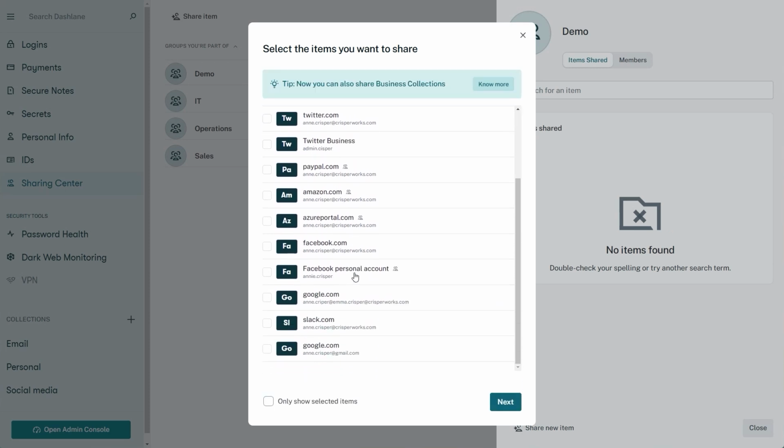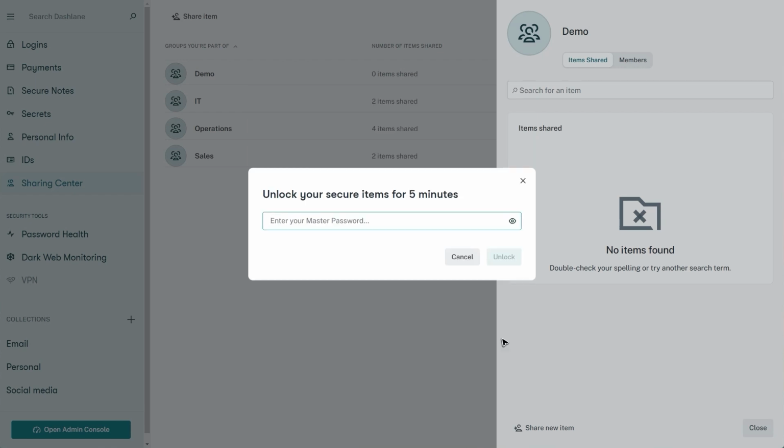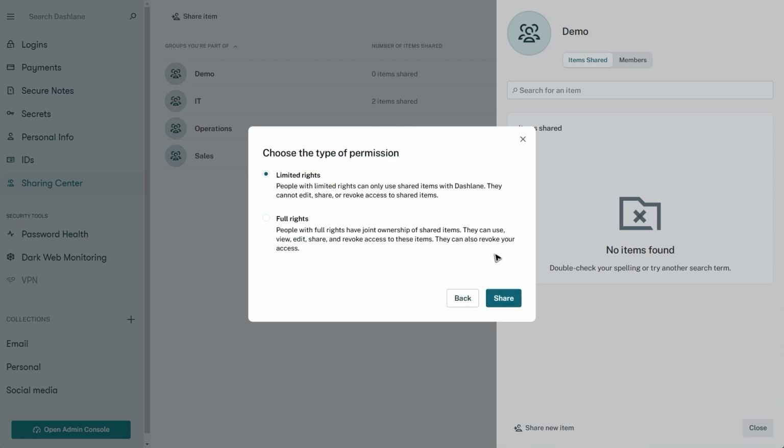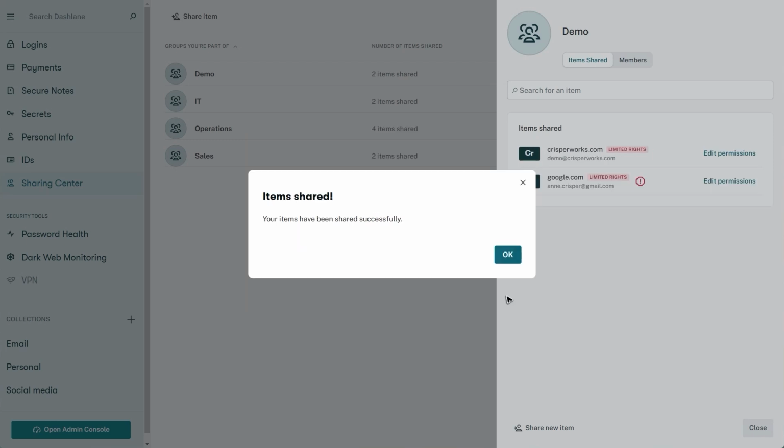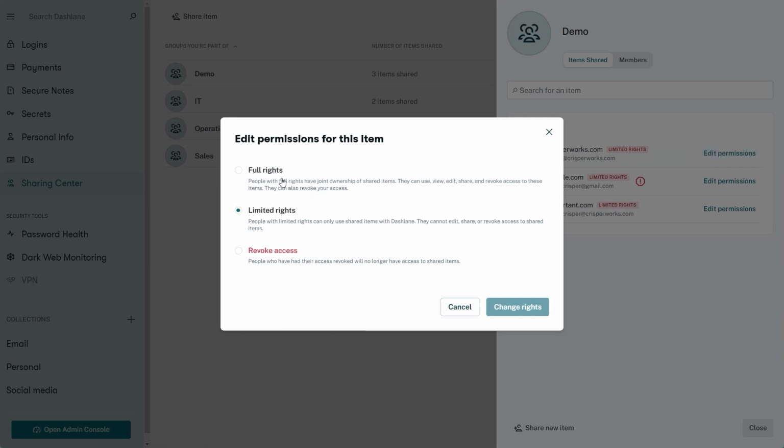I will select a couple of logins from my list and then click on next. Following that, I'm going to select this group and enter my master password to authenticate my sharing. I will select the permission, either limited or full rights, and click on share. Now I have already shared those items with the group. If I want to, I can also change the permission that I granted to this item later on.